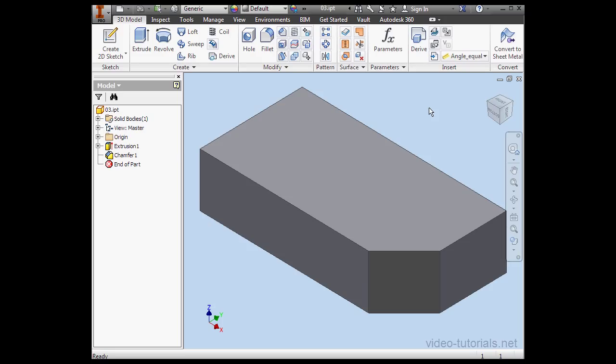Welcome back. In this video, we're going to learn about working with the material library. We're going to learn specifically how to assign material to your model. Let's take a look at the Quick Access toolbar at the top of the screen. This is the Material drop-down menu.